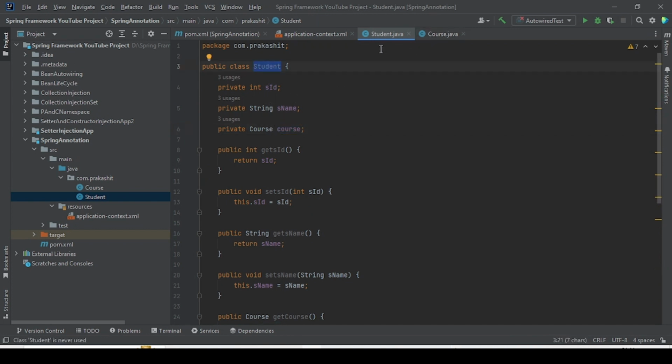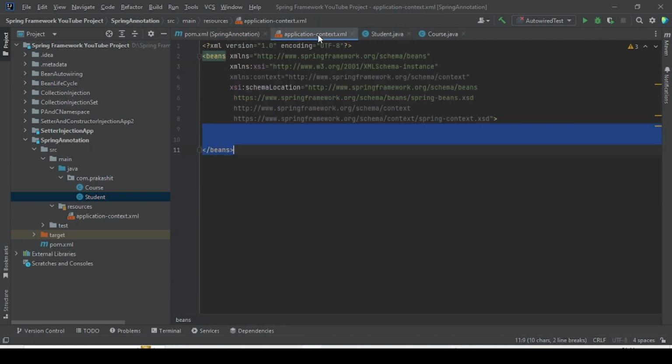Now, once we create the Spring application, the Spring application will create the objects for these two classes, student and course, and it will inject them. So for that we need to configure here.